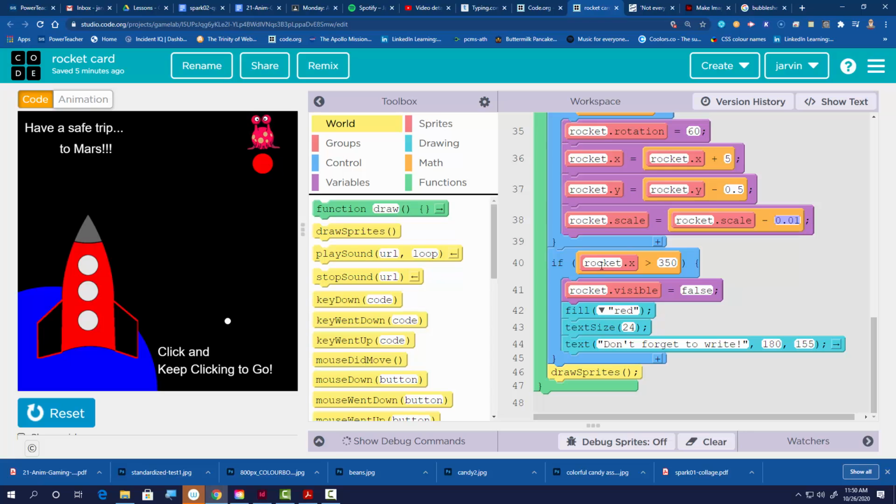Now, as that continues to move off to the right toward Mars, here's my last check. I said if rocket.x ever gets greater than 350. Okay, well, that's close to where Mars is. Mars is over about 350 pixels. So as the rocket got close to Mars, here are the things I wanted to happen. I wanted the rocket to disappear, so I set rocket.visible to false, made it go away. And I just set a fill color of red, a text size of 24, and I put in that little message that says, don't forget to write. And then, of course, I have my draw sprites at the very last in the draw loop here.